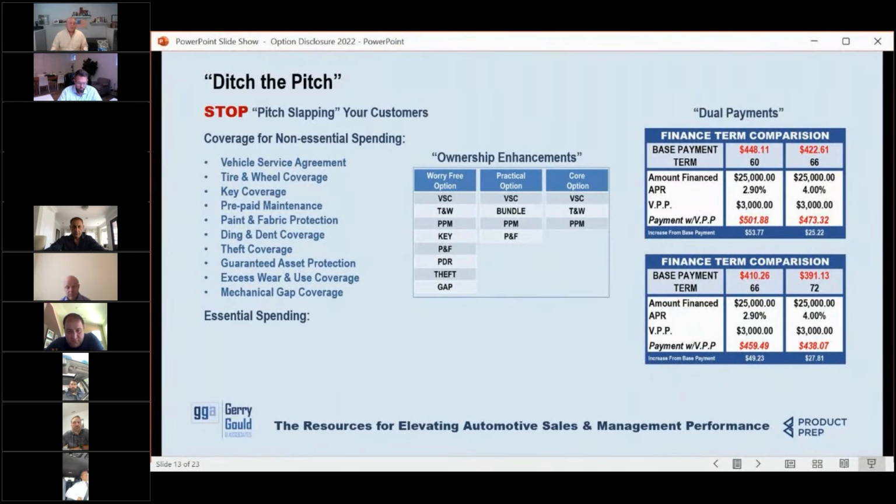The paint and fabric protection does really protect the vehicle against the elements, any type of acid rain, bird droppings, any water or oil-based stains on the interior. I know it sounds crazy, but it will pay to have minor rips, tears, or burns repaired, as well as the paintless dent and ding coverage that will pay for minor dings and dents that other people put in your vehicle. Theft will pay you a benefit of up to so many dollars should the vehicle be stolen or not recovered due to theft.